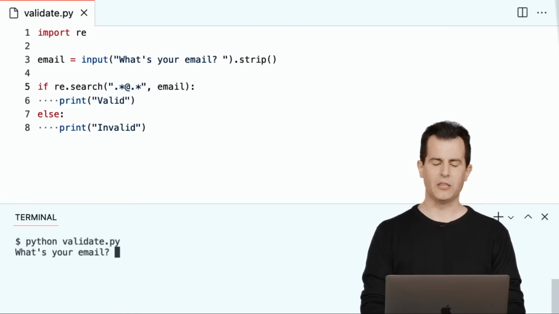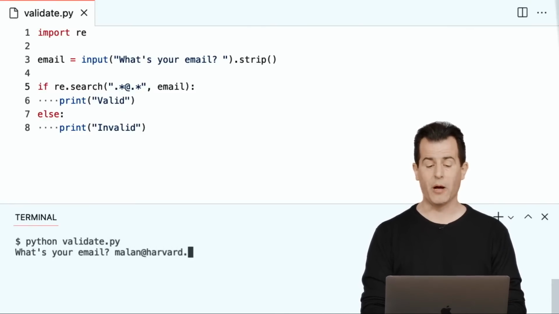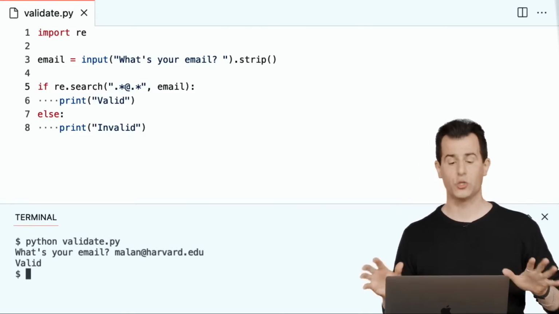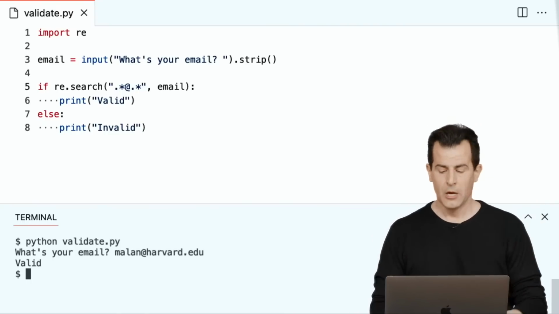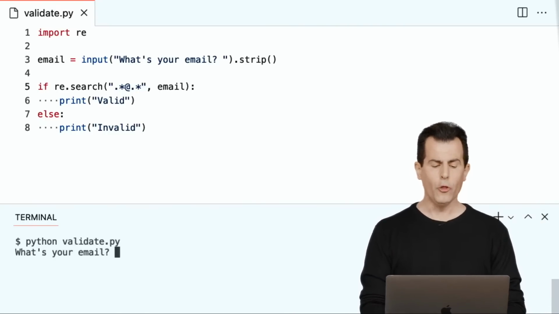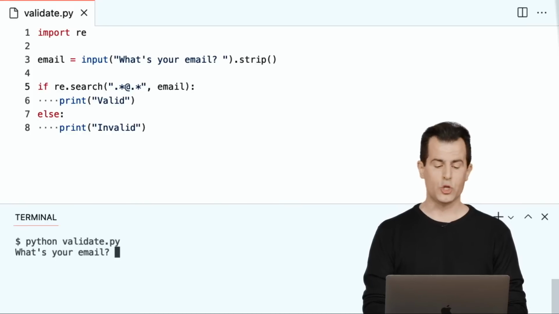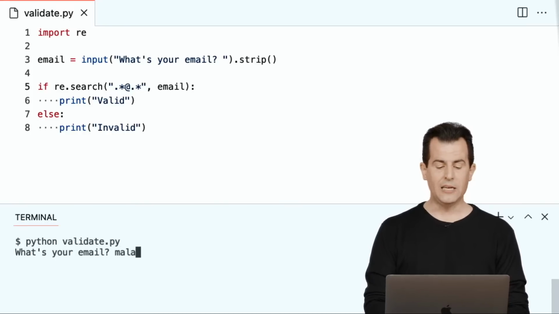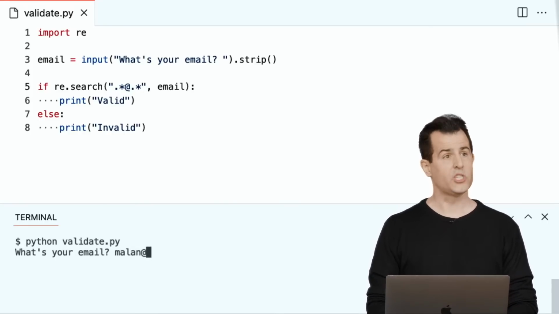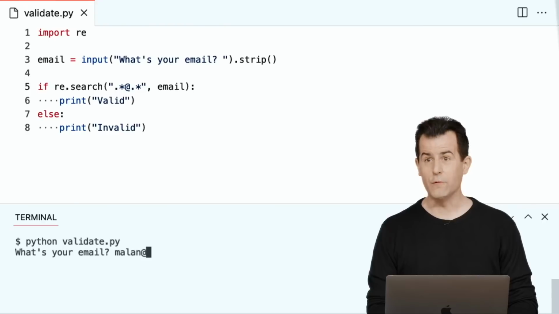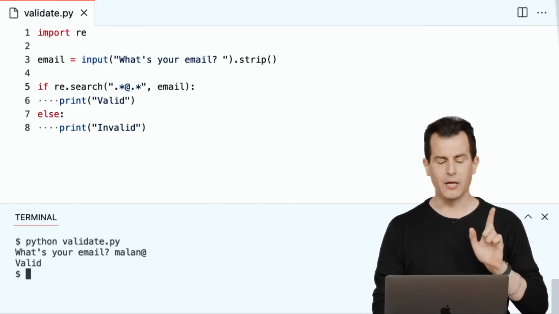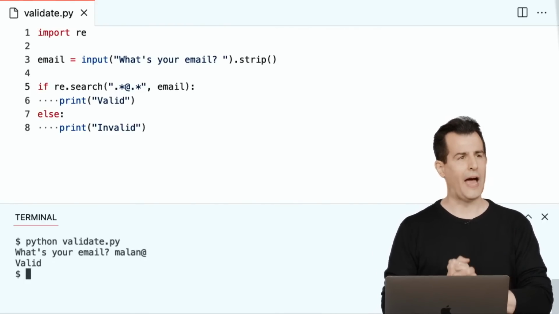I'm going to rerun python validate.py. I'm going to keep testing my own email address just to make sure I haven't made things worse, and that's now OK. I'm now going to go ahead and type in some other input, like how about just Malan @ with no domain name whatsoever. And you would think this is going to be invalid, but it's still considered valid.